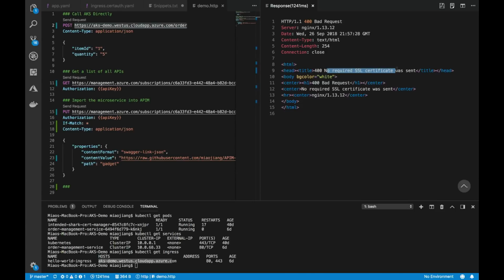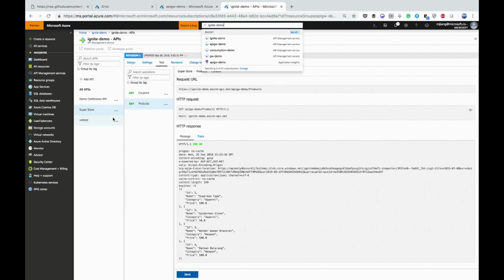So at this point, my cluster looks good, my pods are running, my services are running, my ingress controller is running, and the authentication is working, right? So I'm ready to expose this order management service through my API management instance as well, right? So let me switch back to my browser.